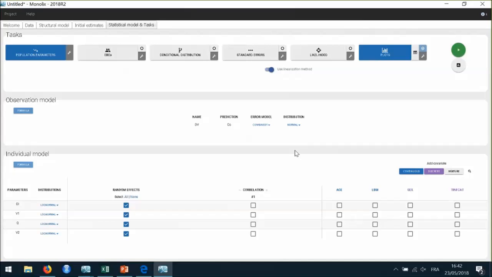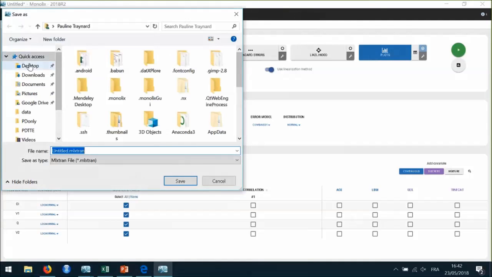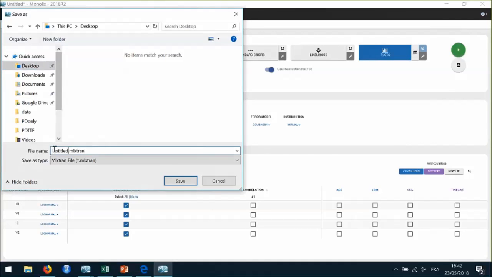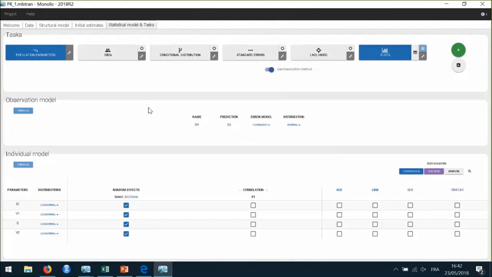Once all the elements of the model have been specified, it is important to save the project. This way, the results of all the tasks run afterwards will be saved as text files in a folder next to the project file. So I save the project with a name, for instance, pk1.mlxtran. This .mlxtran file is a text file that contains all the elements defining the project. Then I can run some tasks to estimate the parameters and evaluate the model.